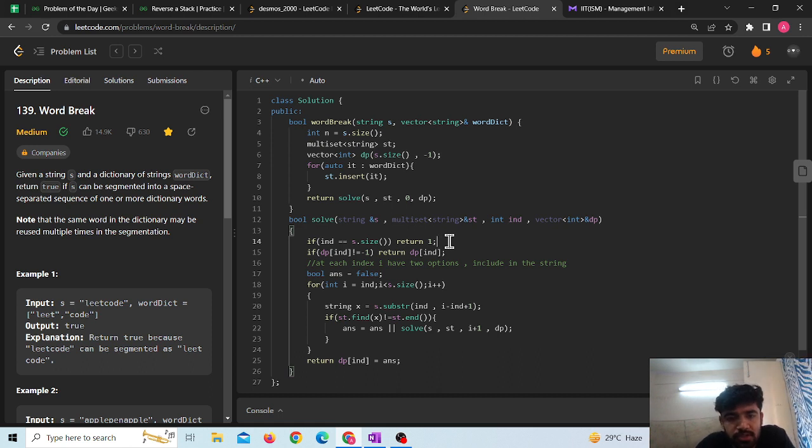Also the standard memoization code is here. If dp of index is not equal to -1, I'll simply return dp of index, and I am initializing an answer with false. Now from the index i to the last index, s.size() - 1, I am trying out all the possible partitions, and if string x is equal to the substring starting at index with length i - index + 1, where i - index + 1 is basically the length of the current partition. Like if my index is 0 and my i is 2, how many alphabets are there between index and i? There are 3 alphabets. So we can find that with i - index + 1.